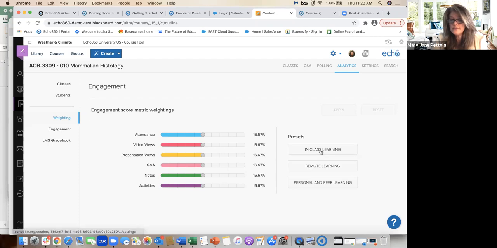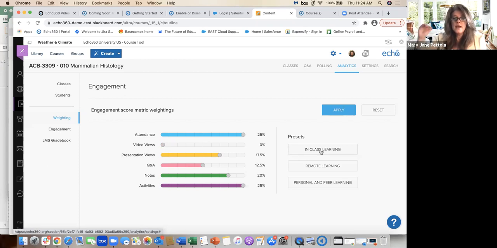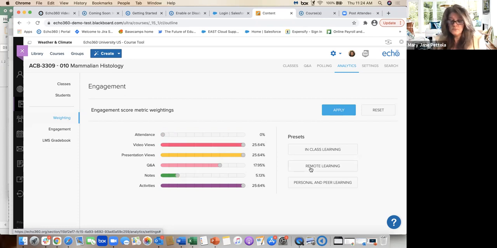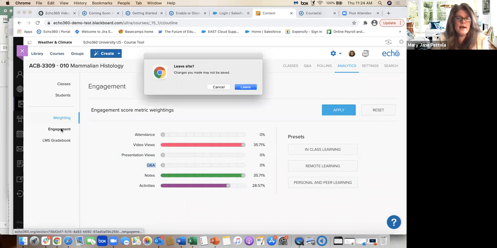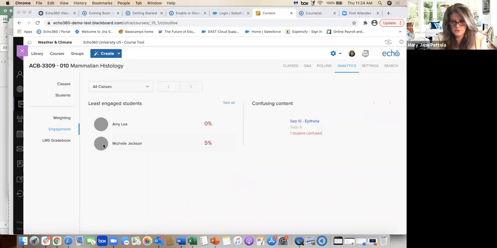We offer presets based on learning. So if it's important for your students to come to class, physical class, virtual class, then we suggest that these metrics are important to you. Remote suggests that they can watch it or interact anytime they want. They don't have to be there at a certain time. Personal and peer learning weights more heavily on the interaction with the material and with one another. You can choose, if you only want them to watch videos and nothing else matters, then you can change it all to that, okay? And I'm not going to apply that. It'll always say, don't forget to save it.